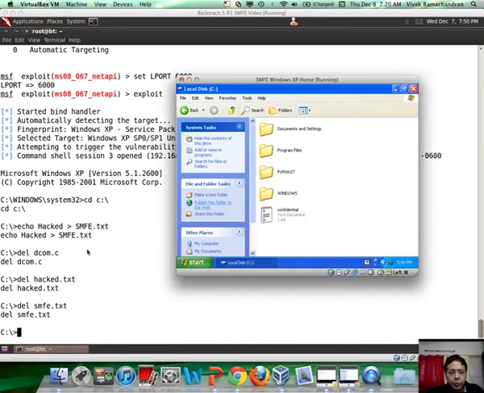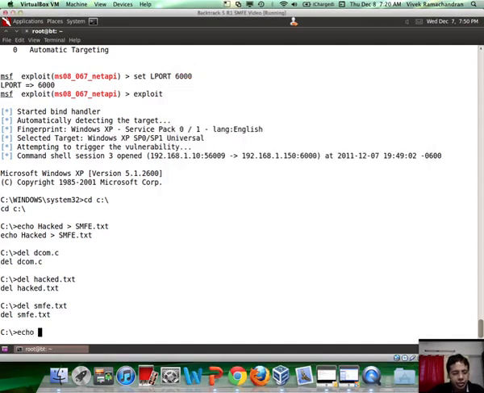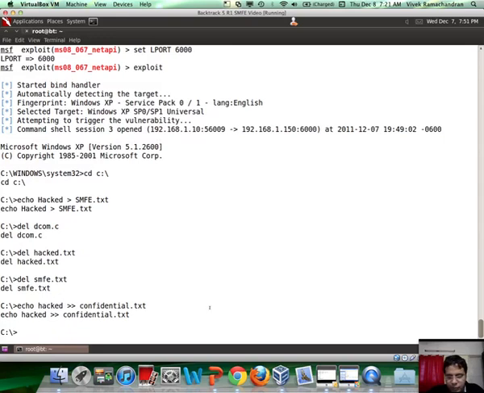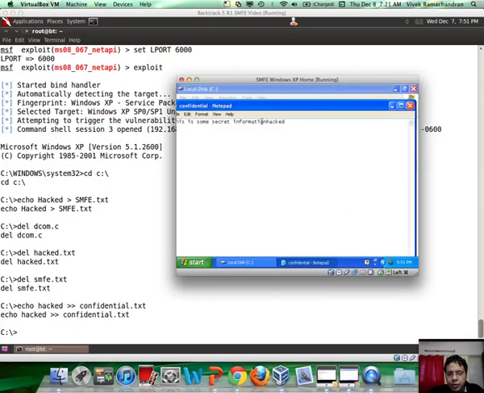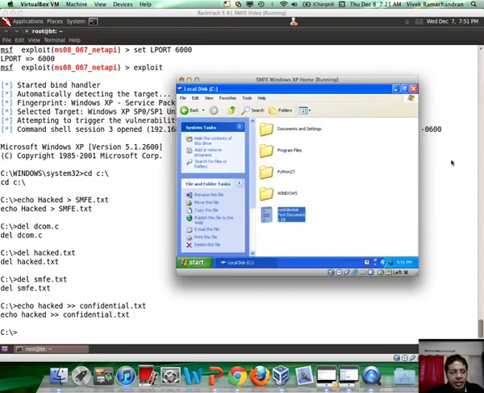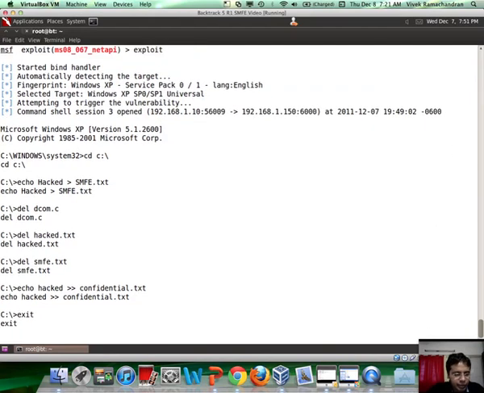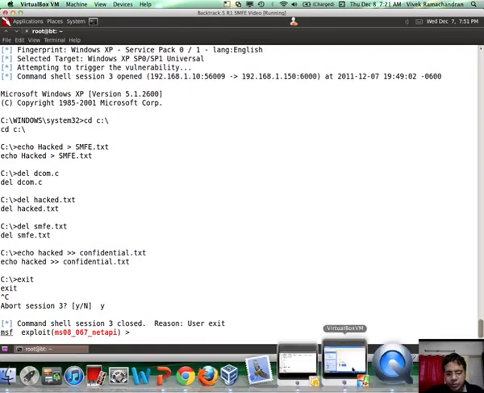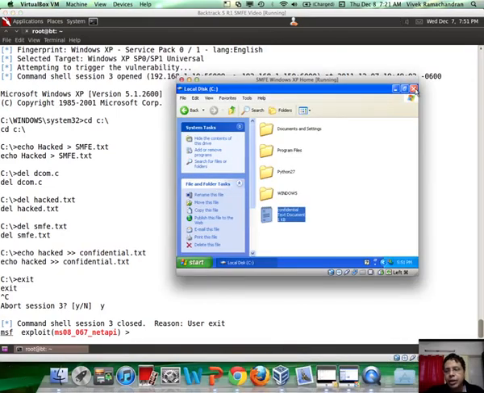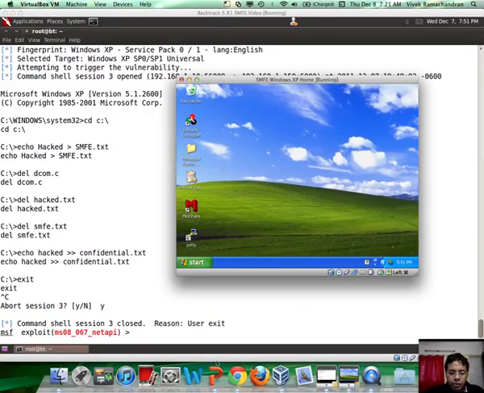All those files have been removed. And I can also make modifications to existing files, which is echo hacked to confidential.txt, right? If I go back here, there you go, right? The word hacked has been added in the end. Fantastic. So again, I can comfortably exit, and the remote system seems to be as stable as ever, right? Let's go back to our slides.